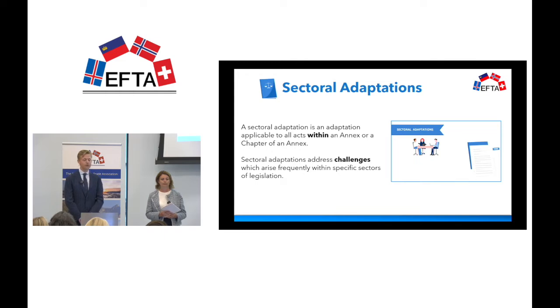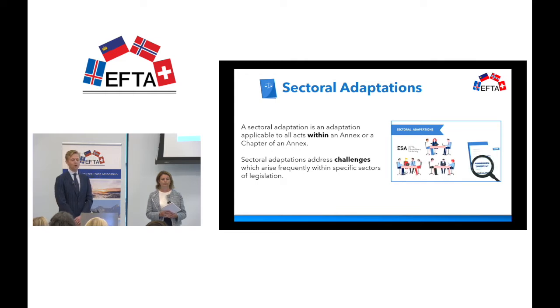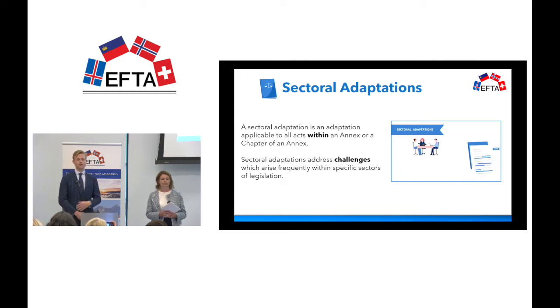And as an example here in the field of competition, for acts placed into that relevant annex, where there's a reference to the Commission, there's a sectoral adaptation which will have that word read as the competent surveillance authority.